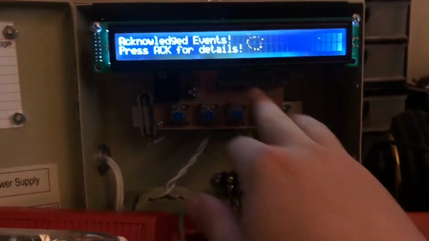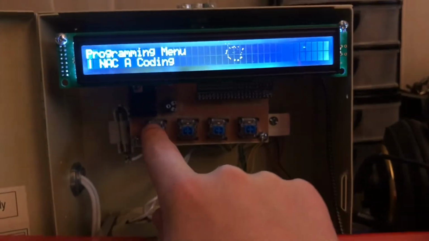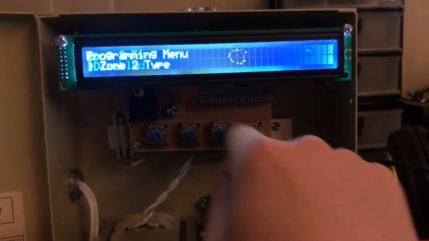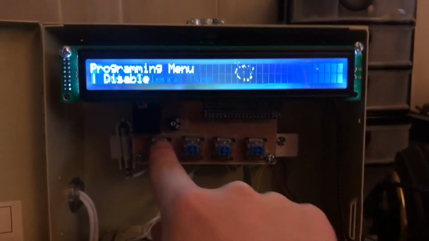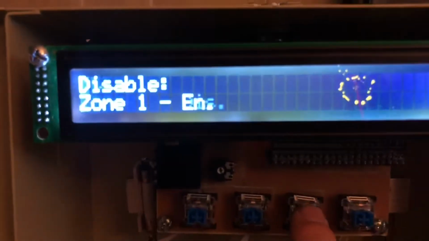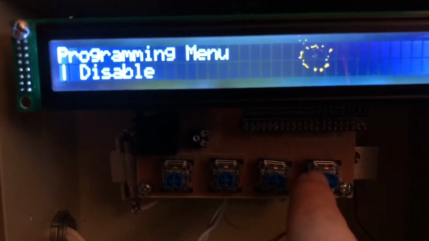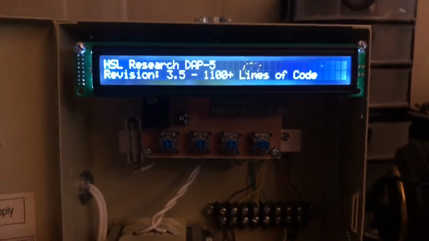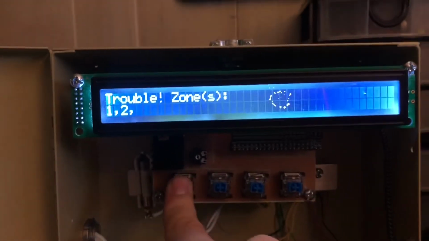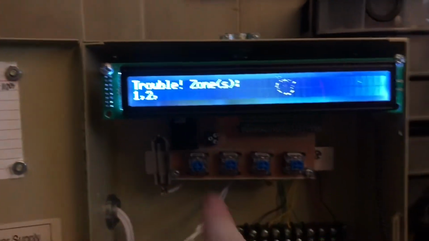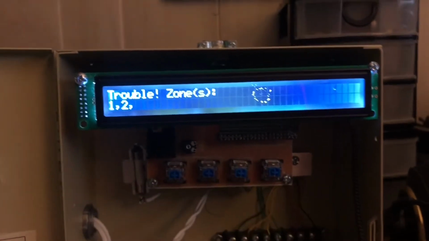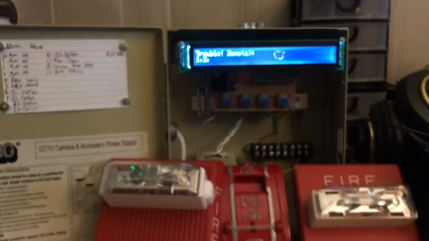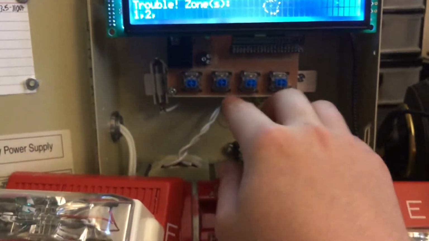But let me go ahead and program this back. Just set these back to alarm with no supervision and disable. And actually, I'll go ahead and disable these zones. So when you press disable, it changes it, and then you can reset it. Yep. See, now I got two troubles. I don't know why I can't acknowledge that. Haven't tested that menu yet, but anyways, hopefully y'all enjoy that.